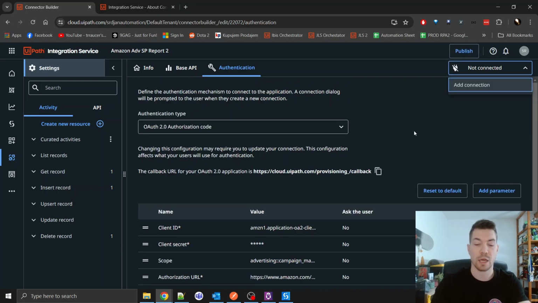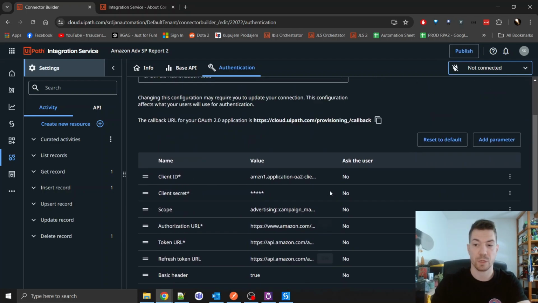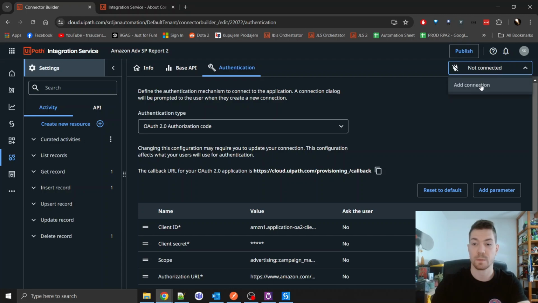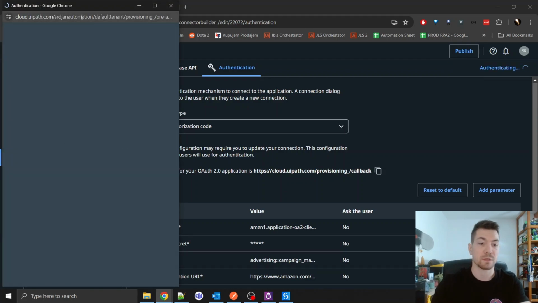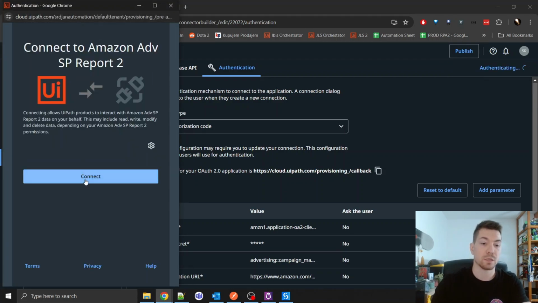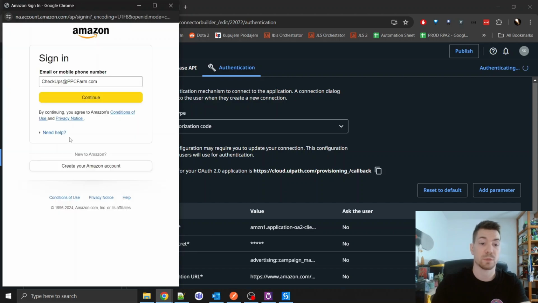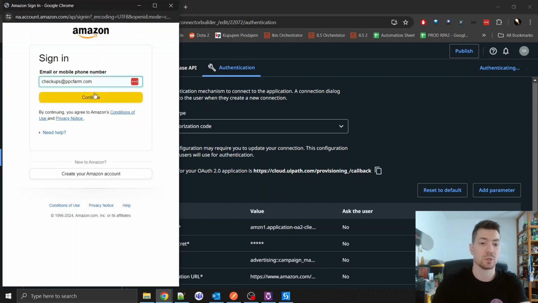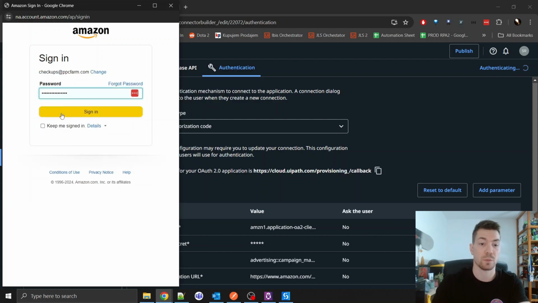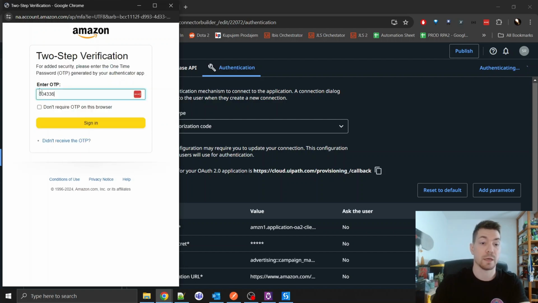Okay, so now I have filled out all of the necessary information. I'm going to try to connect it. So if I have set up everything correctly, it is going to ask me to log into my Amazon advertisement account. And so you can see that I'm using LastPass, so my password is going to be automatically filled out, as well as the OTP token. If you don't know what LastPass is, feel free to reach out and I'll explain. It's a really cool tool.